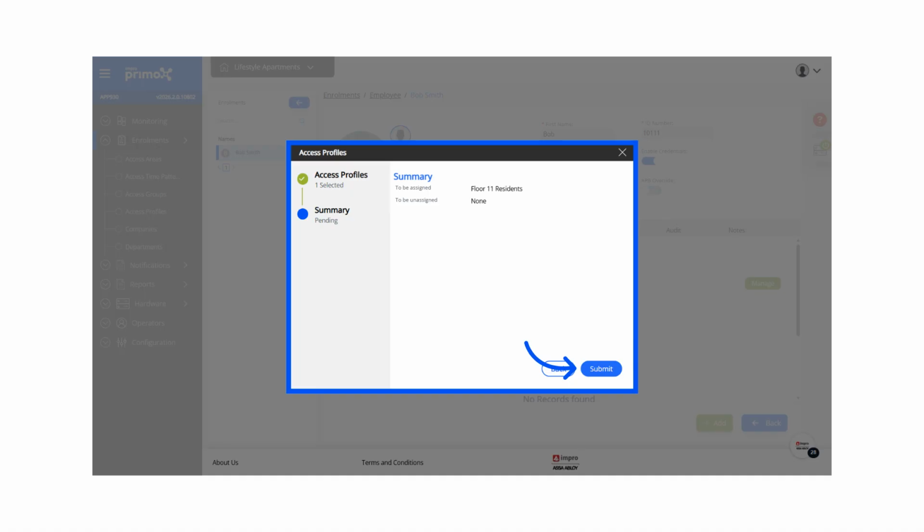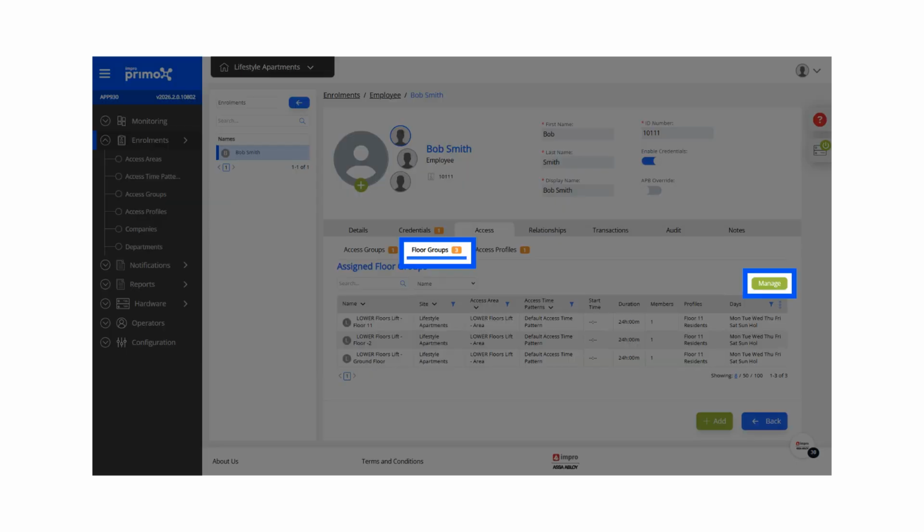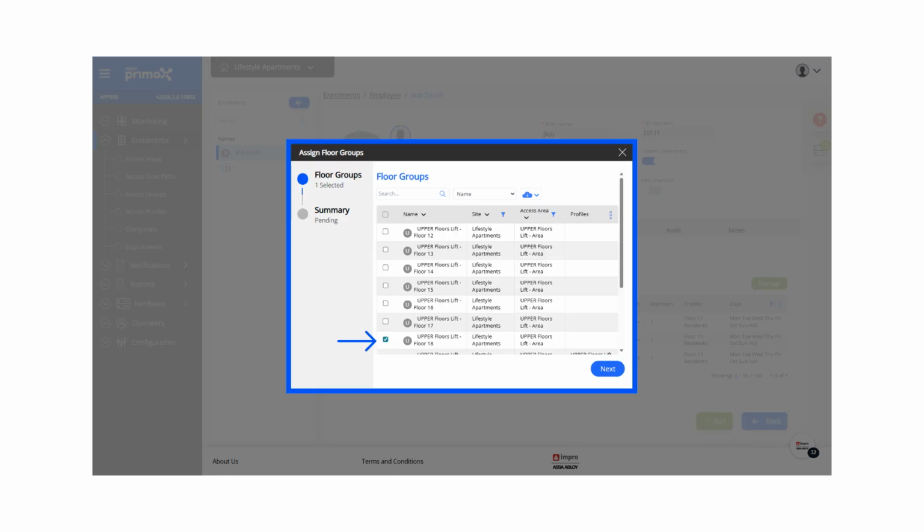But Bob also has access to the gym on floor 18, so this floor has to be added separately. Going to the Floor Group sub-tab and using the Manage button, we can add floor 18 from the upper floors lift for Bob's gym access. Residents don't automatically belong to the gym, which is why we can't add this floor to the Floor 11 Residents access profile. We have to add it separately as a floor group instead.